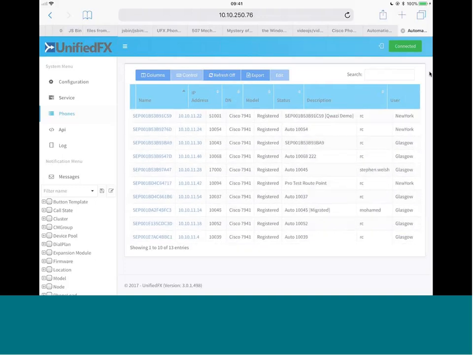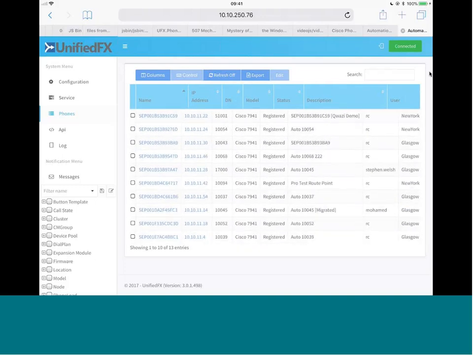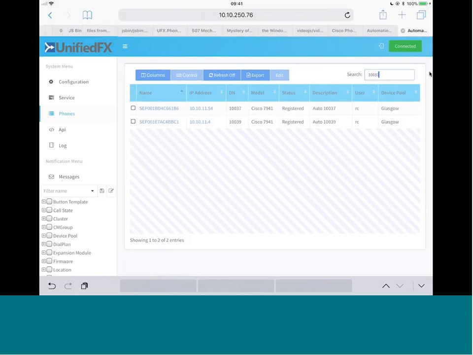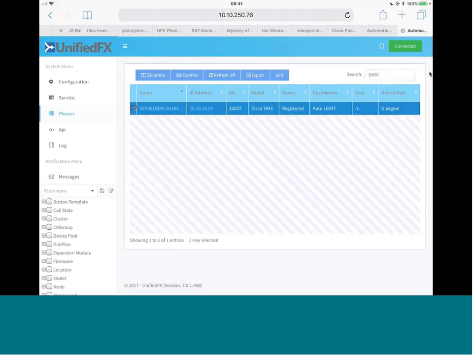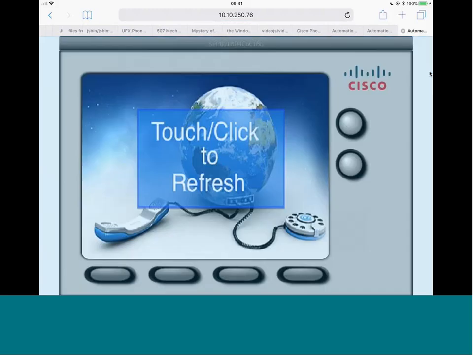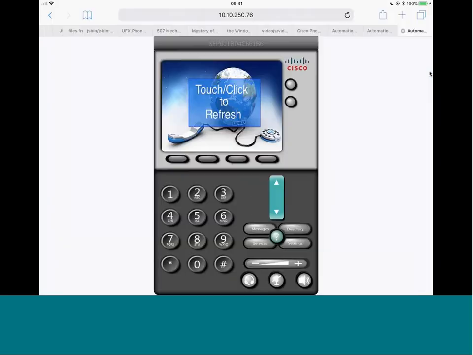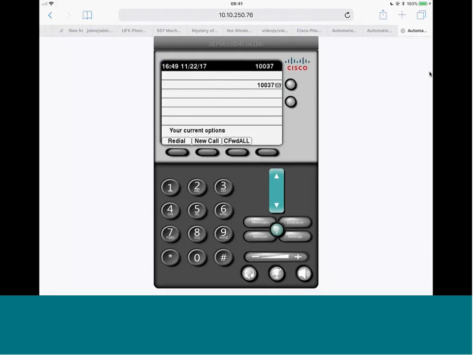Now, from the iPad, I'm going to find a phone and control it. Which one? I think we'll just use those same phones again. So that's 10037. You can see as I type on my iPad, I've got a keyboard attached to this one, otherwise it would obviously be on screen. I click the tick box, I click control. It spawns it open. It's a bit zoomed in to start with, but if I just flick it up like that, it will go back to normal. And we can see it's got the phone there.